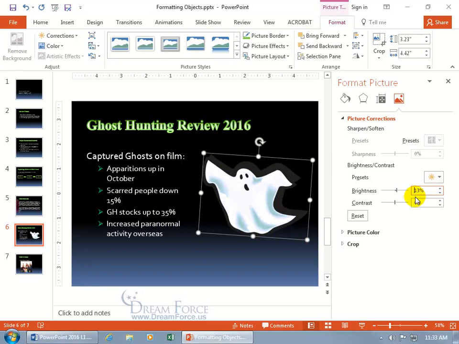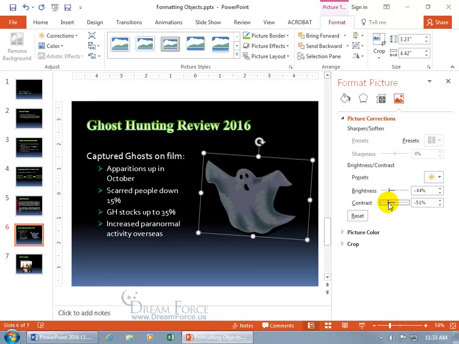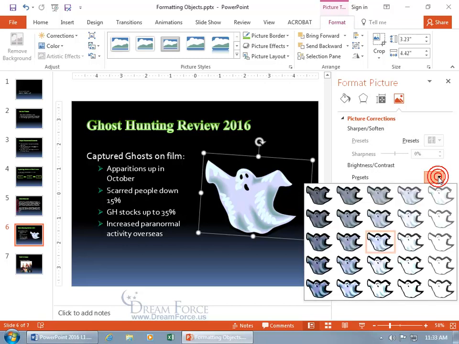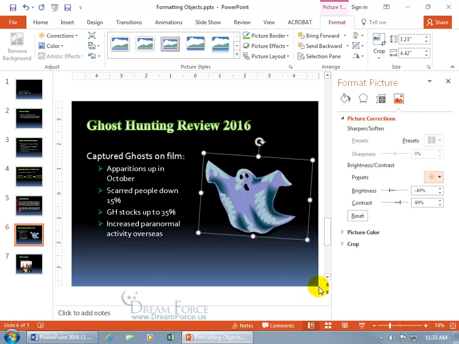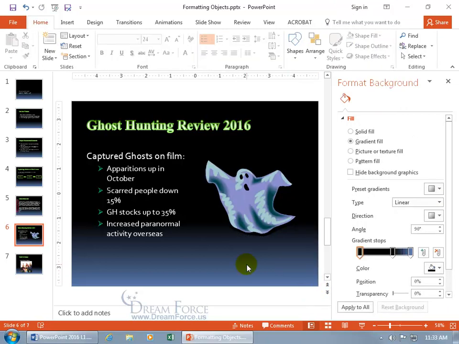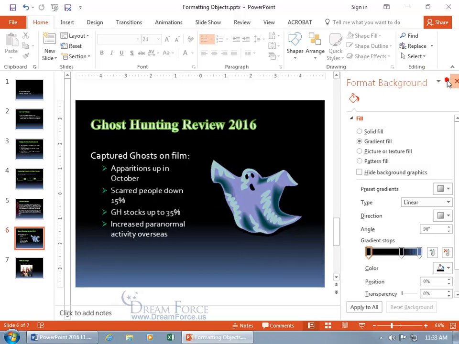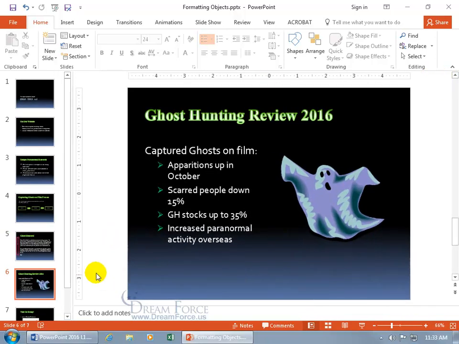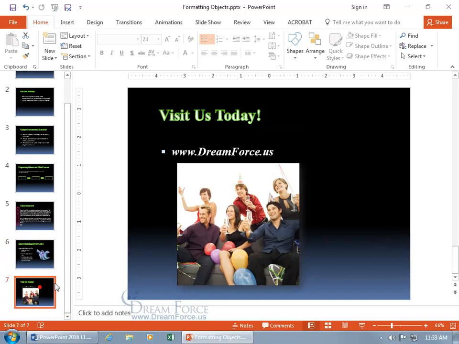Hit enter, or you can click and drag these little sliders here for the contrast, the brightness, or darkness, and you can always reset it when you're like, hey, I don't like any of that. But I do like, let me click on the drop down arrow, this option here, brightness negative 40%, contrast plus 40. Click on it and he looks spooky. Next, let's close out of the task pane here. Let's go down to slide 7 and cover transparent color.